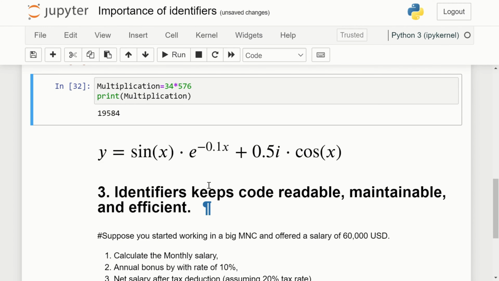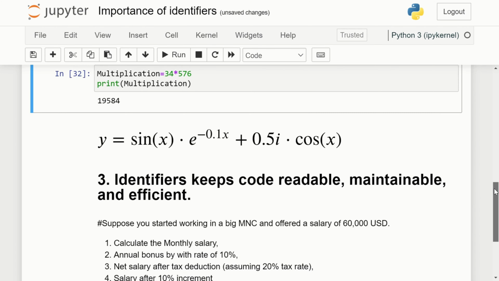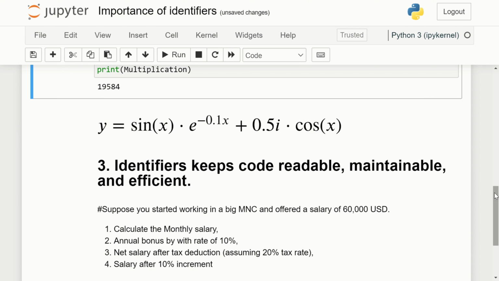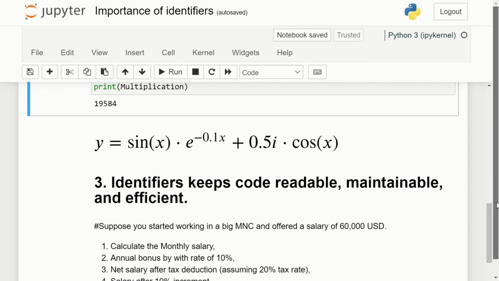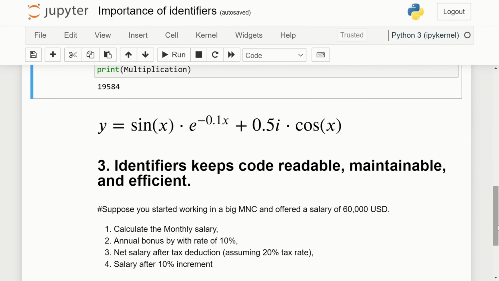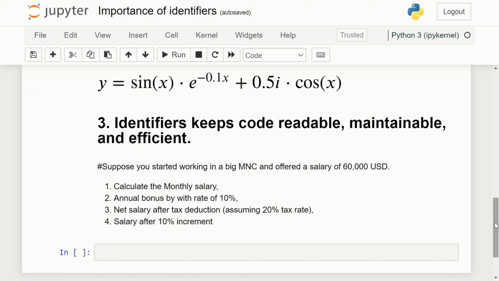Now, lastly, the identifier keeps the code readable, maintainable, and efficient. Let's understand this with an example. Suppose you started working in a big MNC and were offered a salary of $60,000, and you have to calculate the monthly salary, the annual bonus at a rate of 10%, the net salary after tax deduction, and the salary after 10 increments.